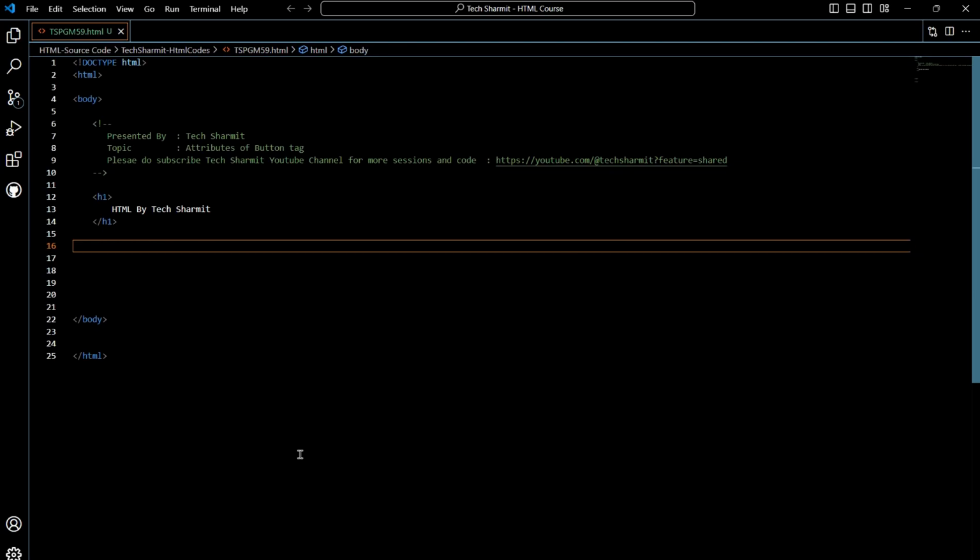In this session, we are just going to talk about two attributes related to button, which are autofocus and disabled. We'll try to understand how we can create a button with the attribute disabled and what the purpose of it is. Similarly, what is the process to utilize the attribute autofocus and what is the purpose of it. So we are going to discuss these two things in this particular session.